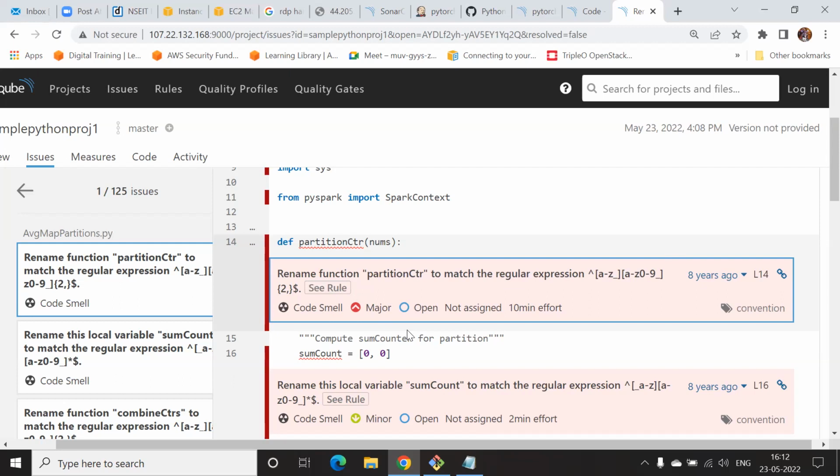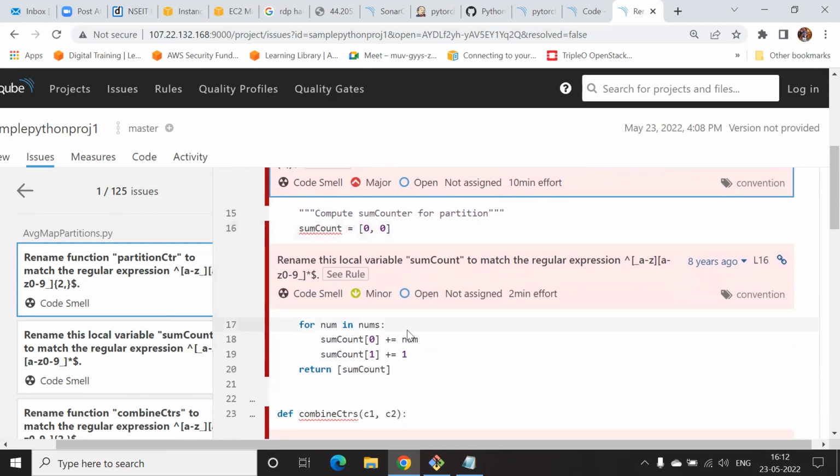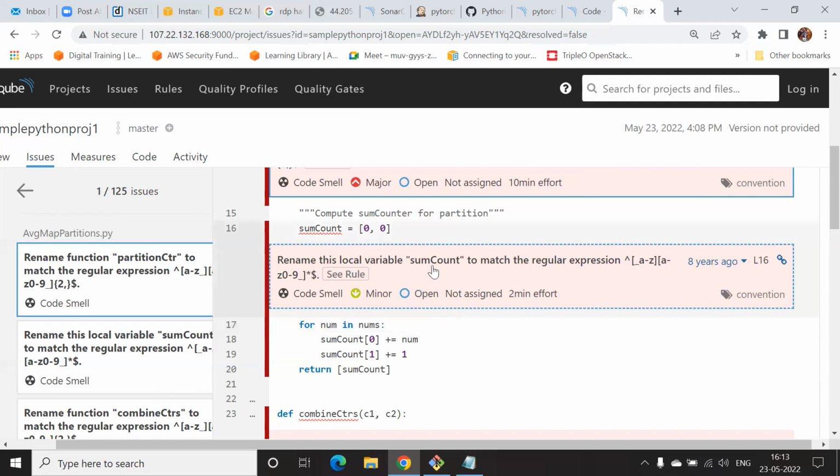So let's say if you take the next one, rename this local variable sum count to match the regular expression. Again, he's complaining about the naming convention. For some reason, SonarQube is not suggesting to use that kind of sum count. Maybe they want something like sum count 1, sum count 2. Sum is the first word, count is the second word, so maybe they don't want that second word to be count. They want it to be count 1 or count 2. If you go back to that file, change that sum count to sum count 1 or sum count 2 and rerun this, you may probably not get that as a code smell.